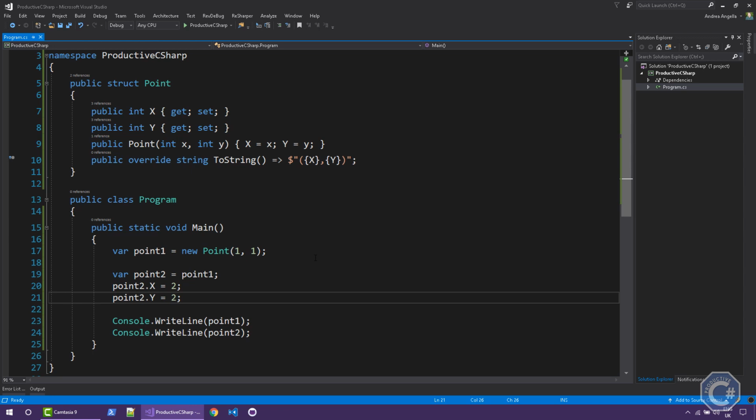Let's now see what happens when I change this struct to be a class. And class is the way you define reference types in C#. Now, the same program code still compiles, but the semantics now is completely different. What happens at runtime is different. Let's run this program and see what happens.